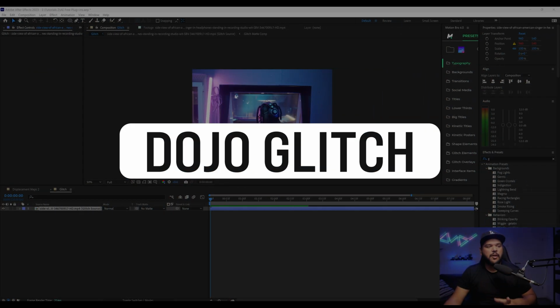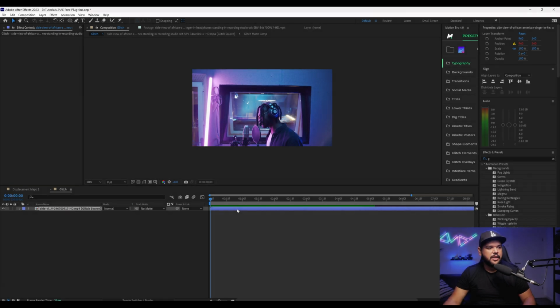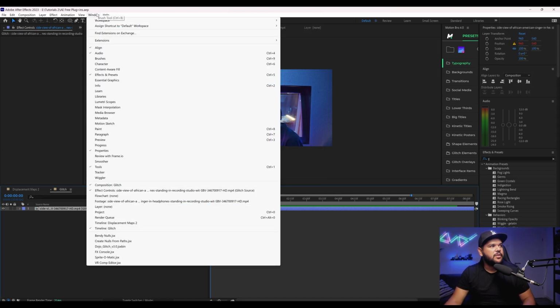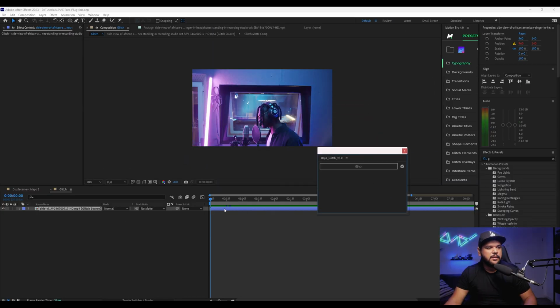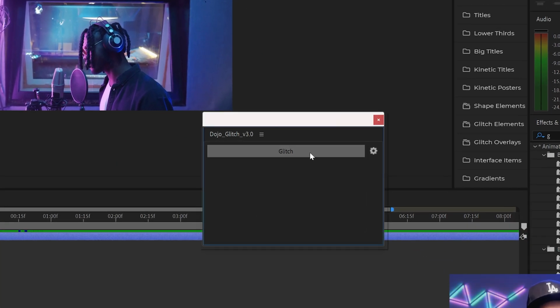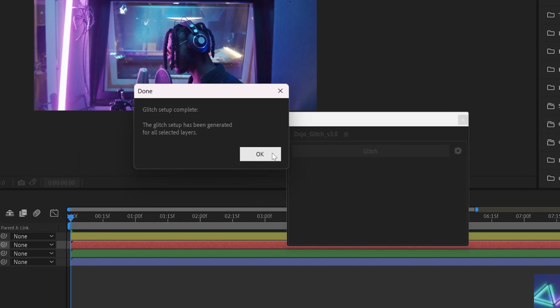The next effect I'm going to talk about is called Dojo Glitch. And this is just what the name implies. It's for glitch effects. Let's pop it up right here. Dojo Glitch version 3.0. All I have to do is go into the composition that I want to use it in, and then press glitch. It says glitch setup complete.